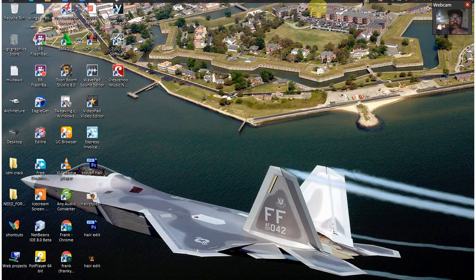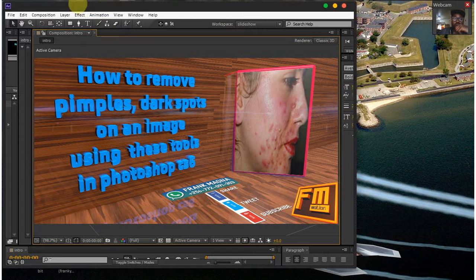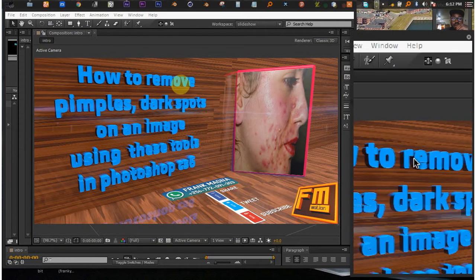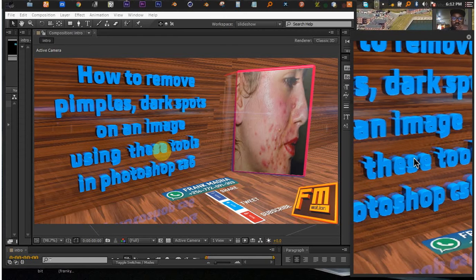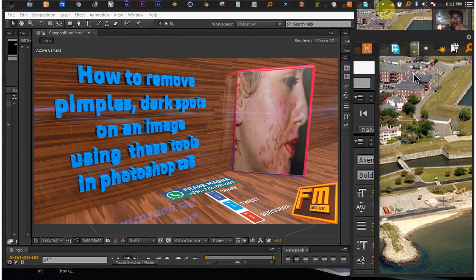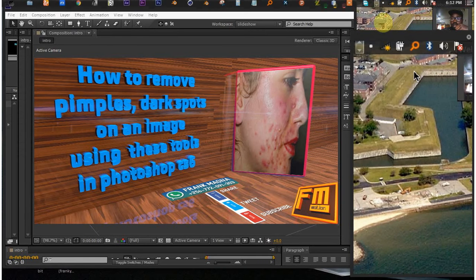Today we're having a wonderful tutorial on how to remove pimples and dark spots on an image using these tools in Photoshop. Alright, so let's begin.